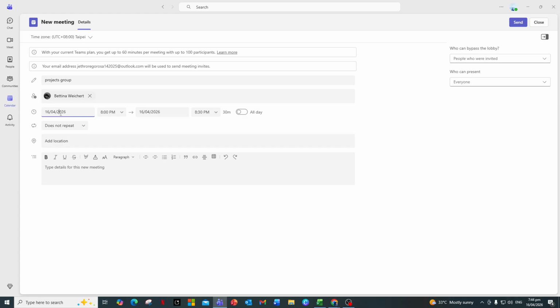Next, choose the date and time for your meeting. Use the drop-downs or calendars to set the start and end time. Make sure the time zone is correct, especially if you're meeting with people in different regions. If this is a meeting that repeats, like a weekly or monthly session, you can adjust the recurrence settings so you don't have to create a new link every time.